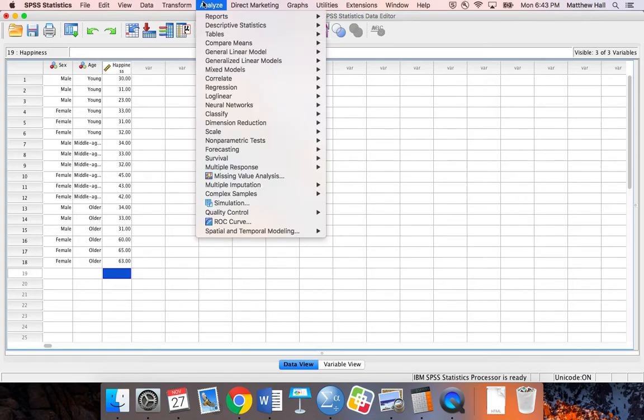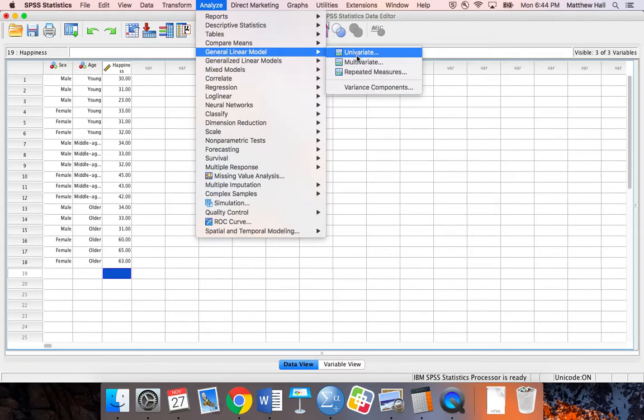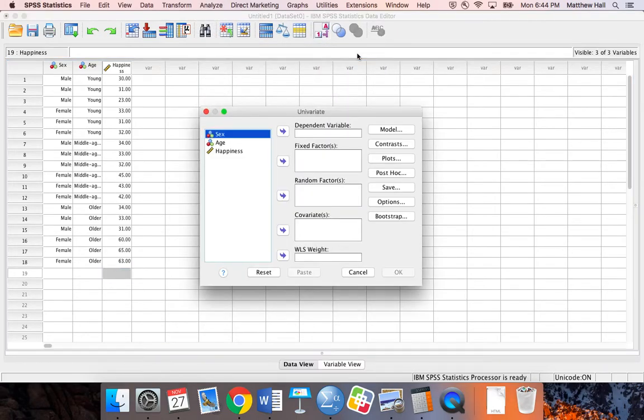So we're going to go Analyze, General Linear Model, and Univariate. There we have happiness is our dependent measure, and then our fixed factors are sex and age. It doesn't matter what order you put them in.